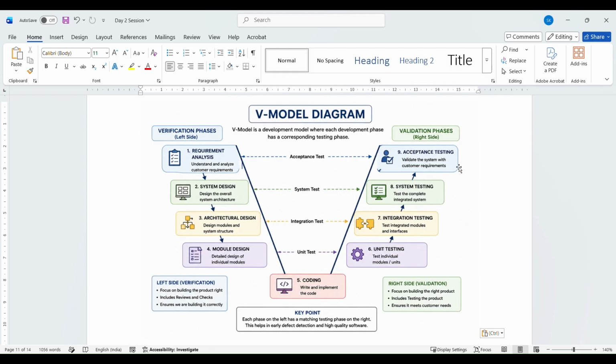The advantage of this model is that testing is involved in each phase. This is a very good thing in the development cycle, because testing is involved from the initial phase to the end, so we can easily detect any issues early, if anything is missed. We will catch them during the review. So this is the advantage.